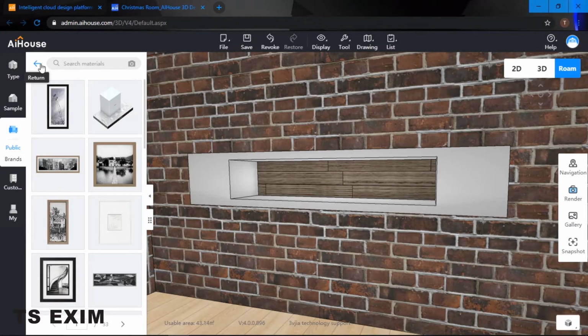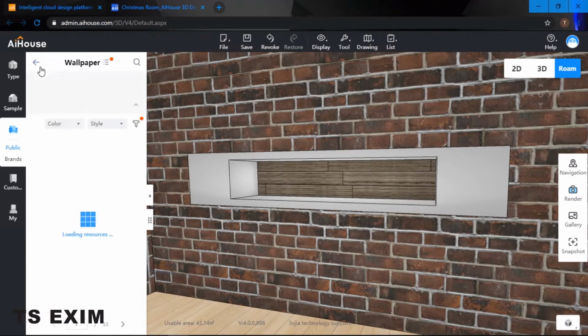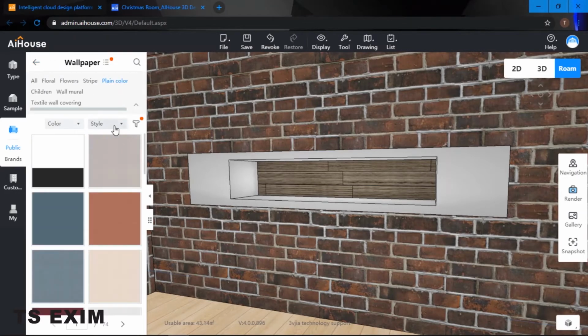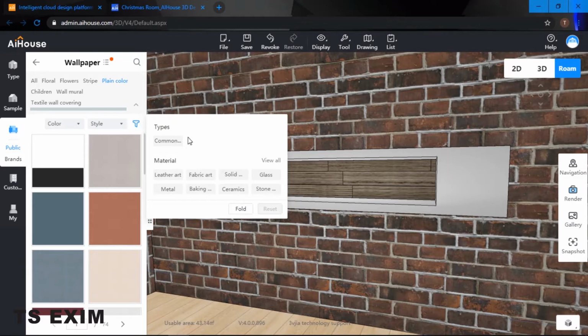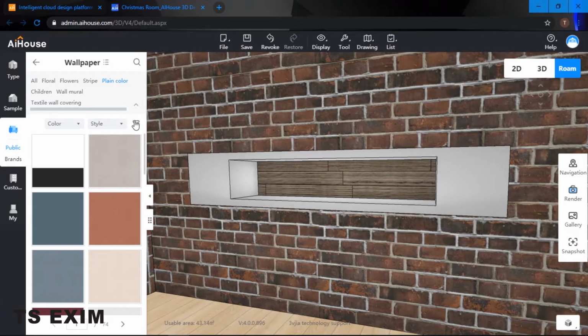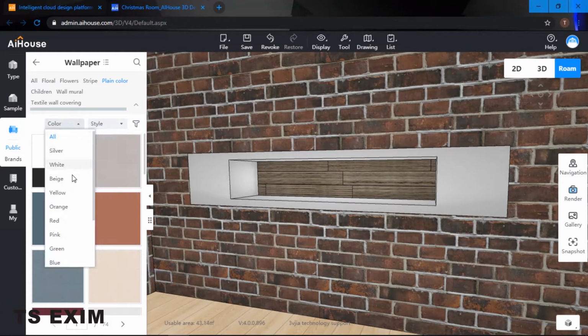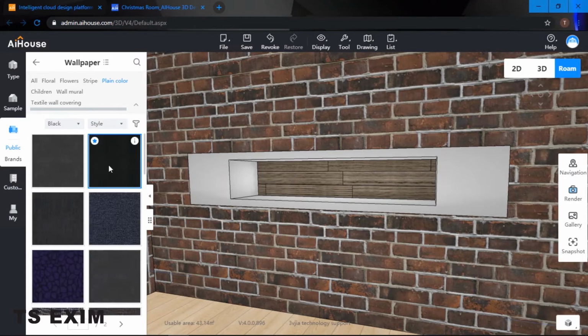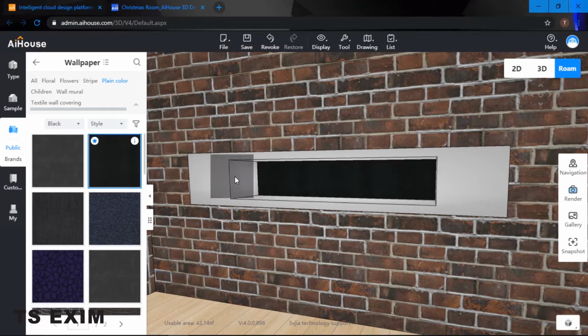No. So over here we can always filter. Okay, so what do we want? Okay, over here. Color, we can always choose over here black. Okay, so I'm going to put in black color.